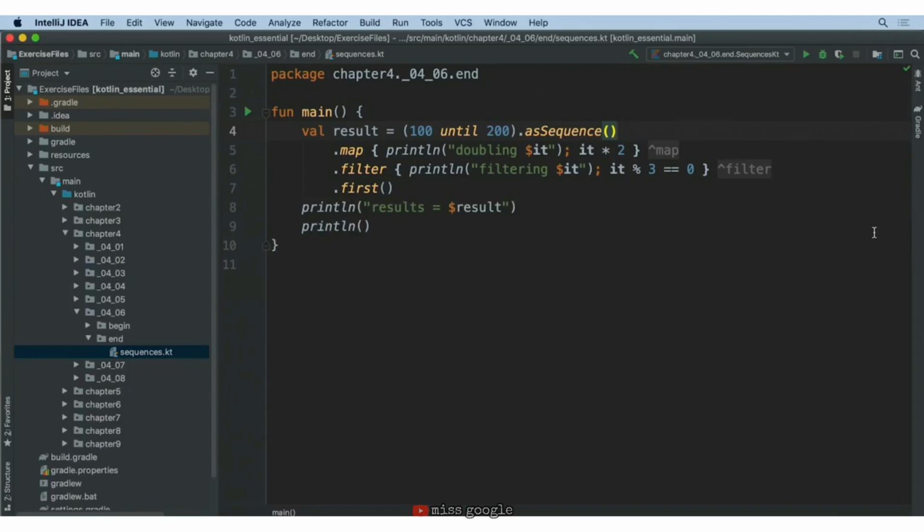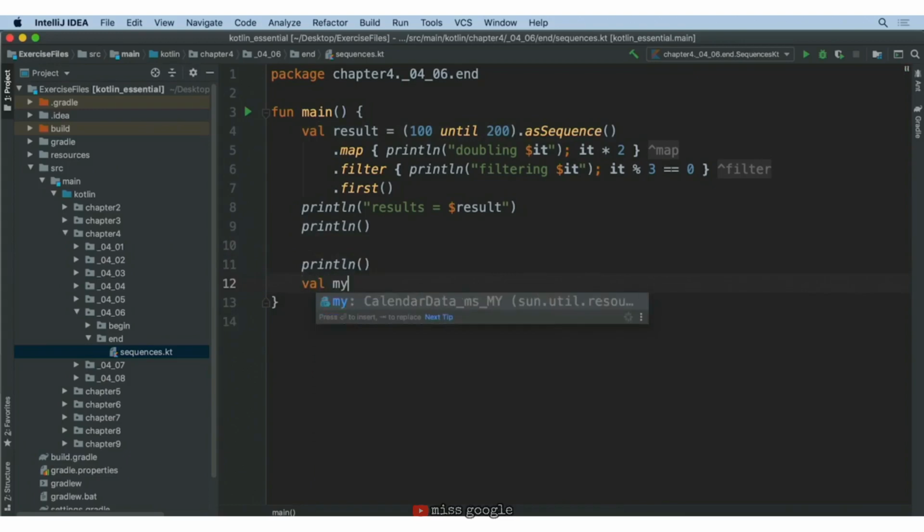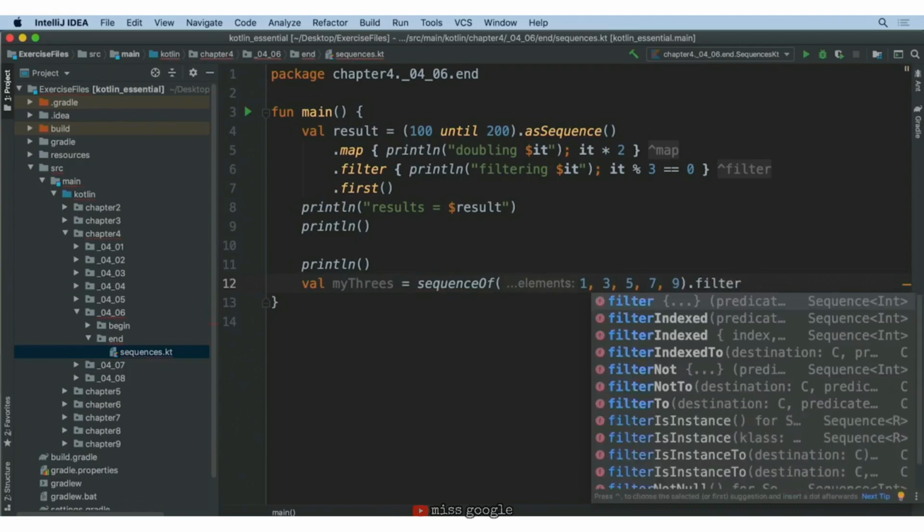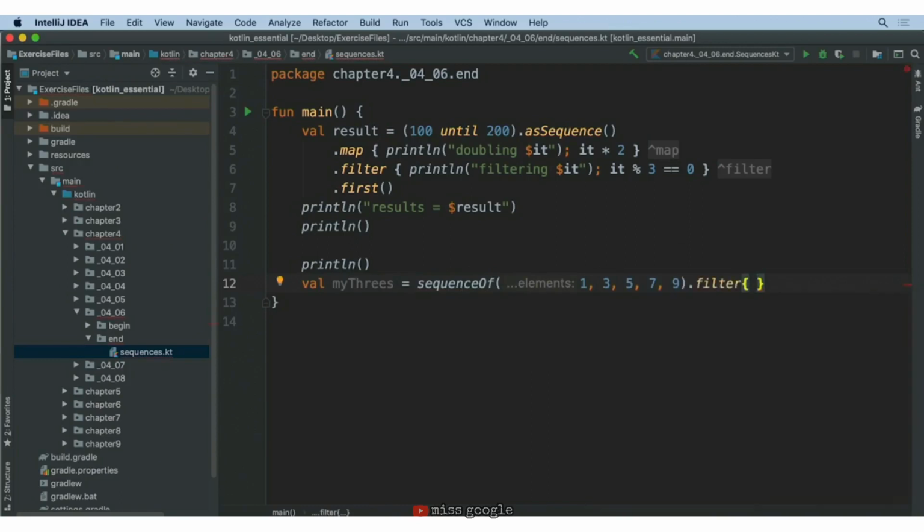We need to talk about one potential weirdness you may encounter. Sequences require a terminal operation to start working. If there isn't one, they won't do anything, no matter how much you say please. So we'll do a println to give ourselves a little spacing. And we'll say val myThrees equals sequenceOf 1, 3, 5, 7, and 9. Then we'll filter them for numbers that are divisible by 3.